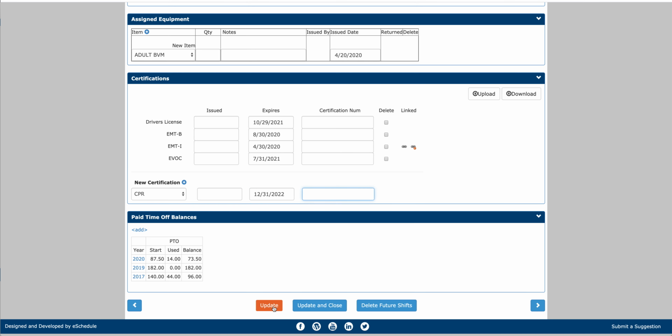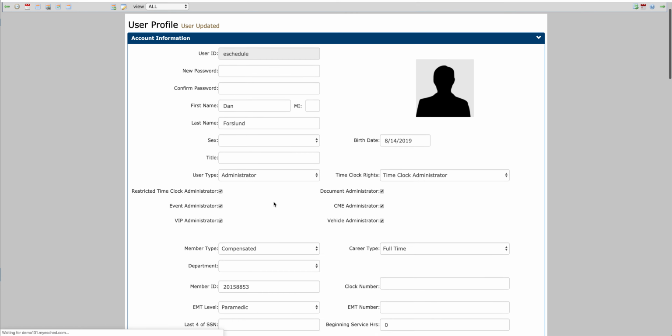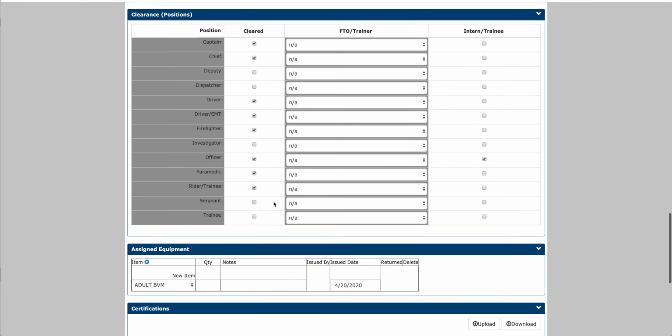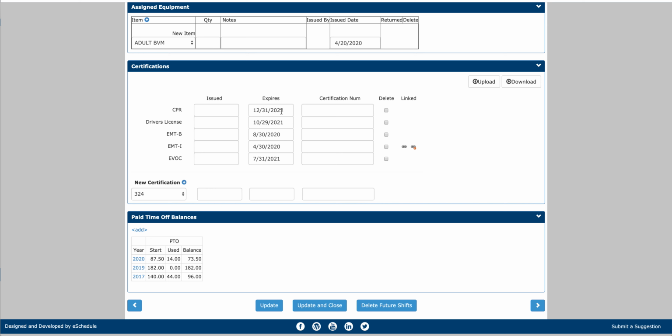And I can go ahead and hit update, and I'm going to scroll back down, and you'll see that that certification now exists here in that member profile. If you wanted to delete a certification, you can do multiple at once. Go ahead and hit the boxes here, update, and those will be removed from the member profile.